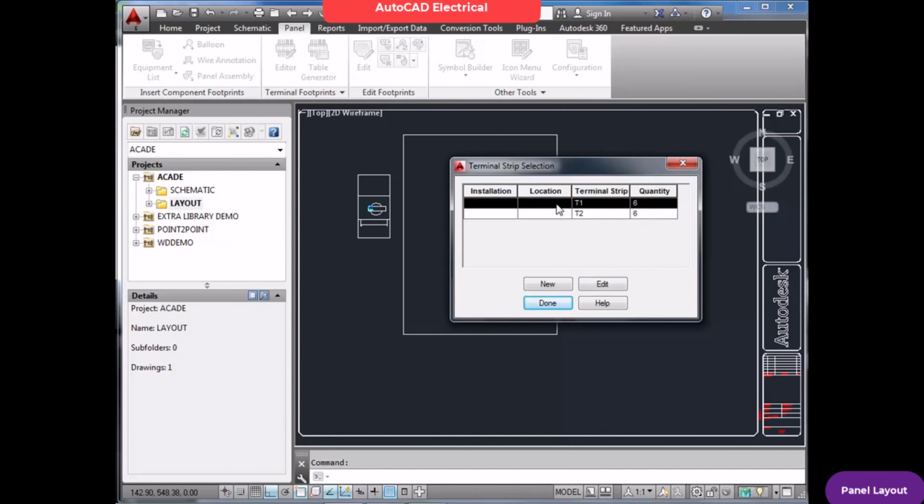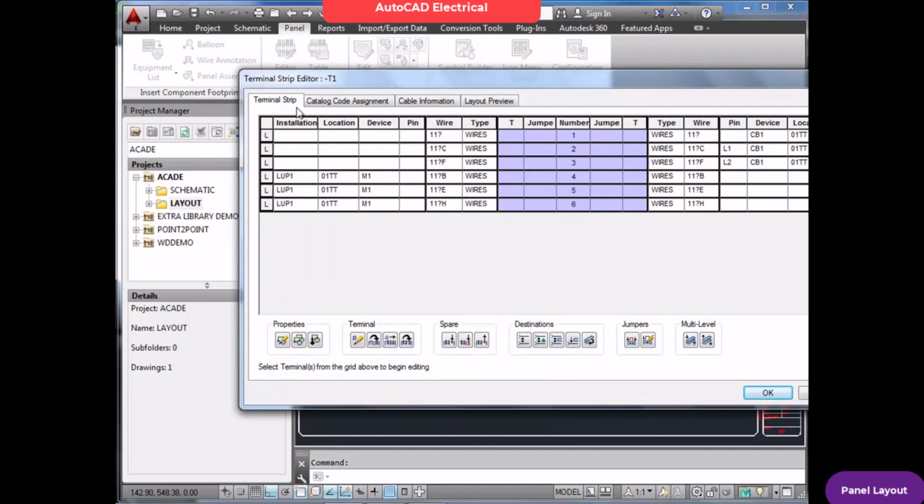Double click. Here you see installation, location, wire numbers and numbers of this terminal, type of wire, everything is here. Circuit breaker, and if you provide some catalogs for the terminals and all, that can also be read from here, cable information. But what I need is this one.